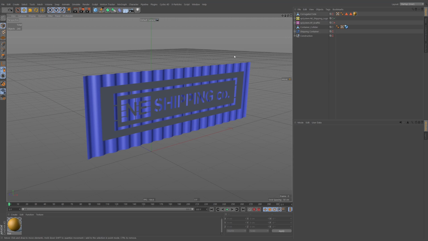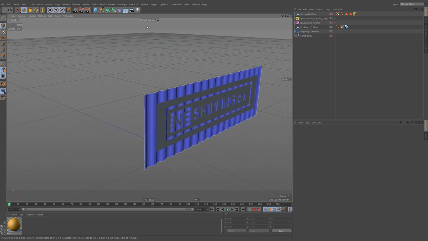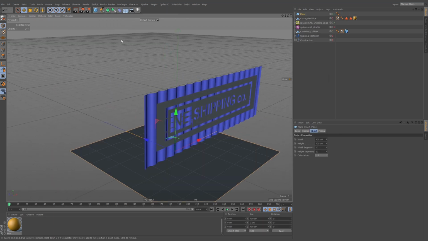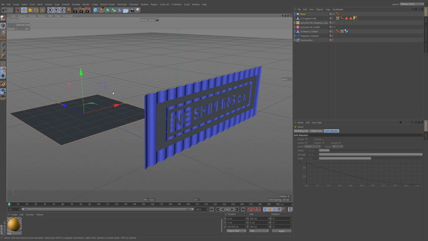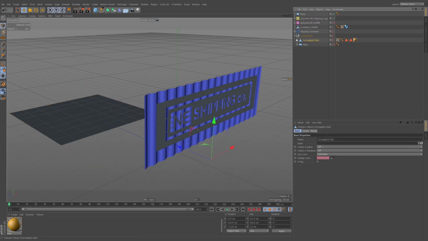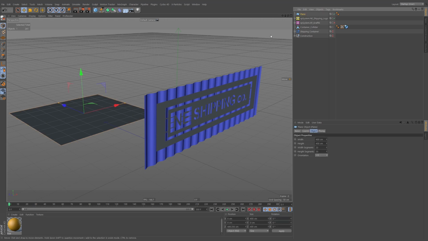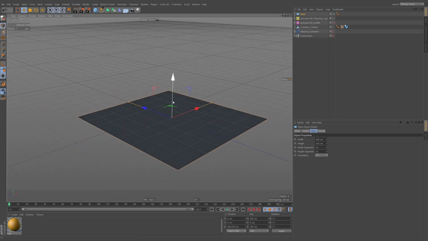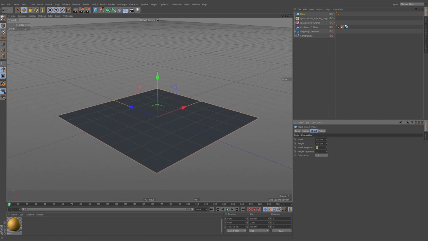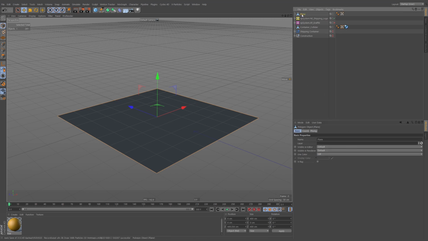And to demonstrate the wet maps, it's probably easier for me to just create a separate plane. Let's tidy up the scene a bit. I'm just going to drop that corrugated side into there. And this plane is going to be our wet map demo. So let's just give it a few more subdivisions, a few more segments, and let's make it editable.